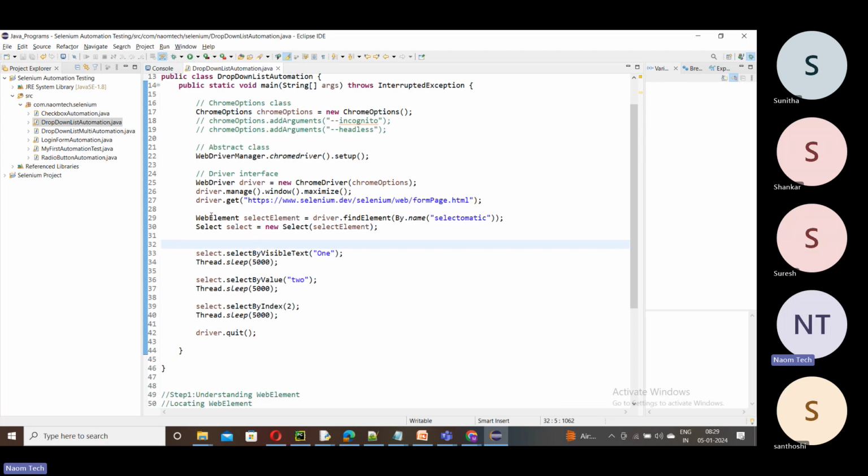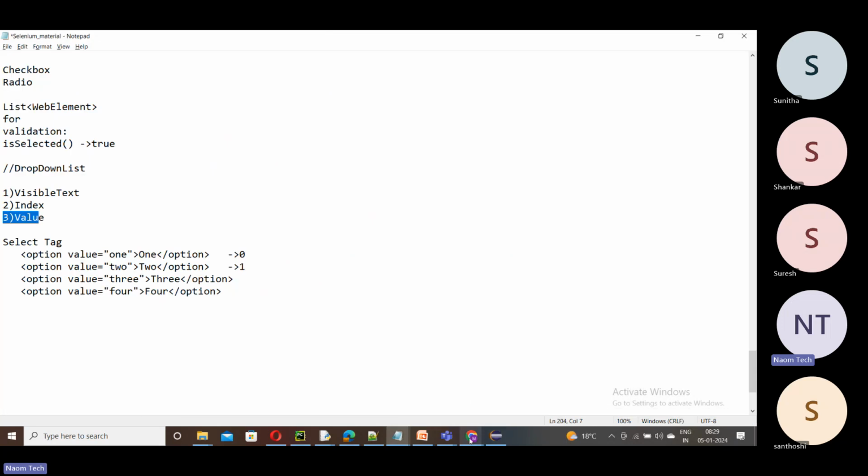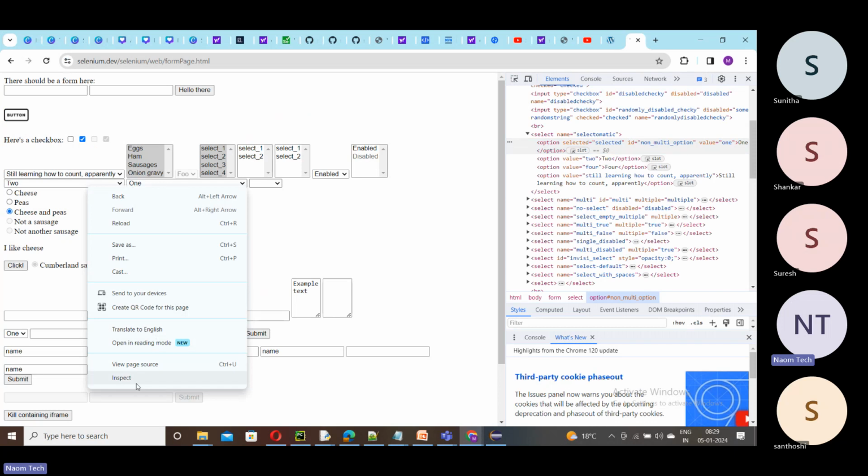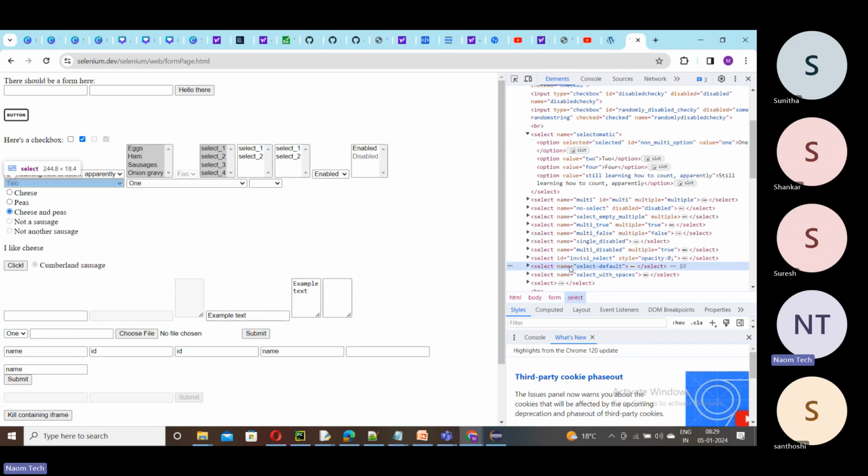Now, what do we do? Suppose we want to locate this web element, this drop down list. What do we do? Right click on this and say inspect, and then we go to the tag that is locating it. You can see when I put my mouse pointer on this select tag, the drop down list on the left side window that we are trying to locate is highlighted. It got selected. Now, please expand the select tag.